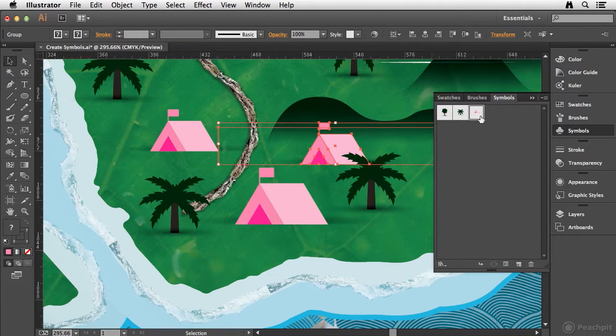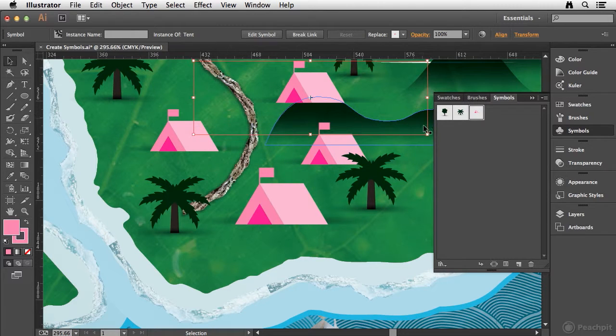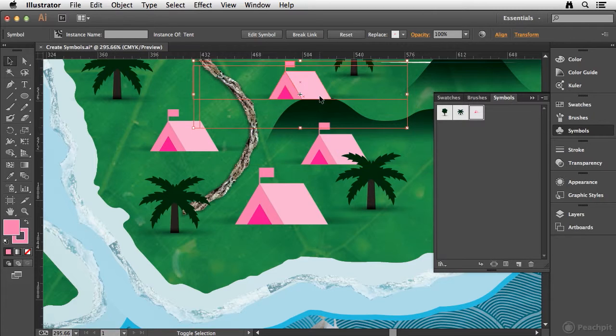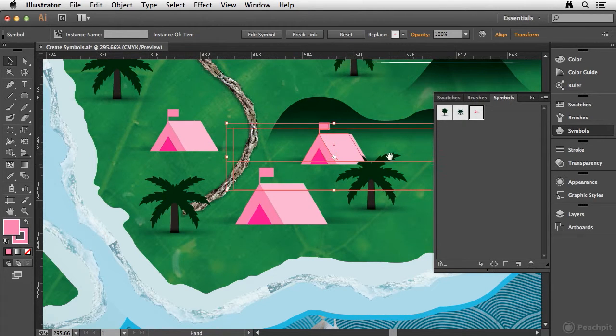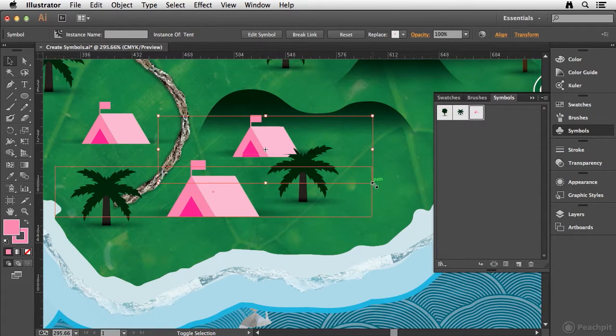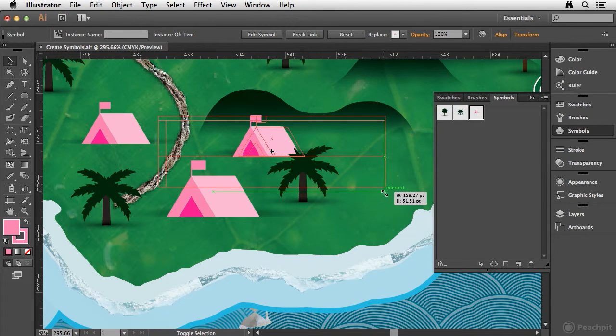So to add a symbol, I'm just going to drag a symbol out here. I'm going to scale this one down just a little bit, and then position this on top. Maybe I didn't have to scale that one so much, but you can scale it as you need. And then I'll slide that over.